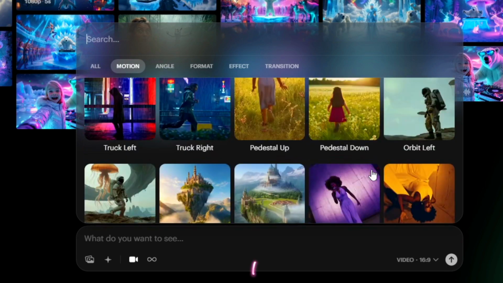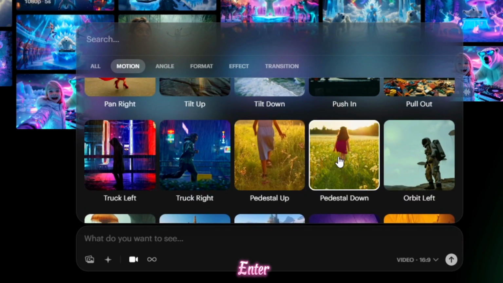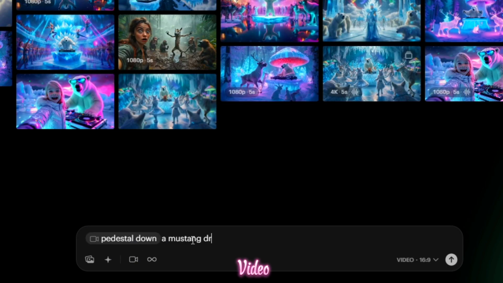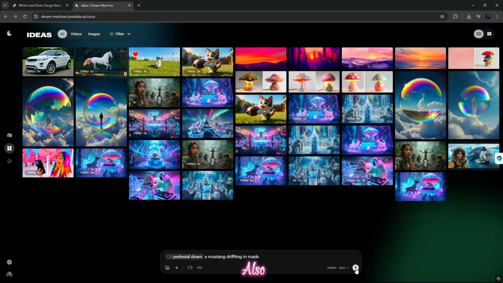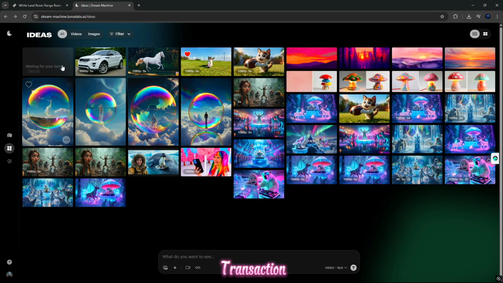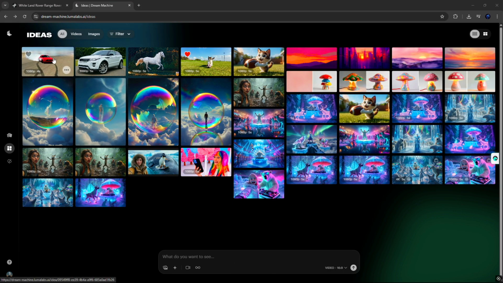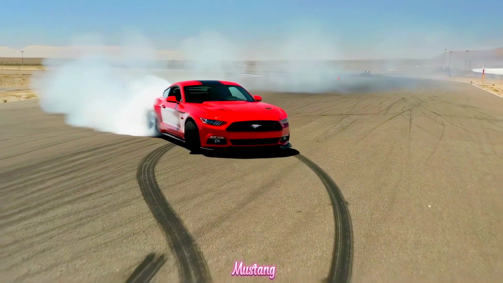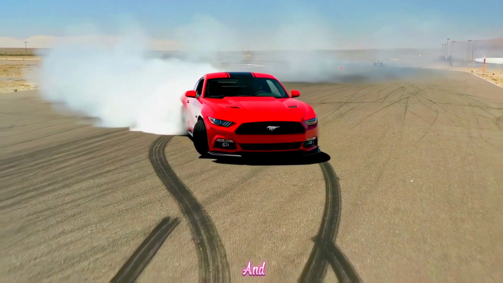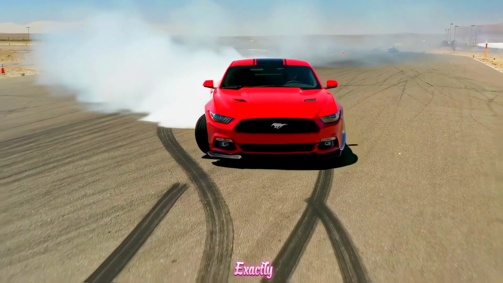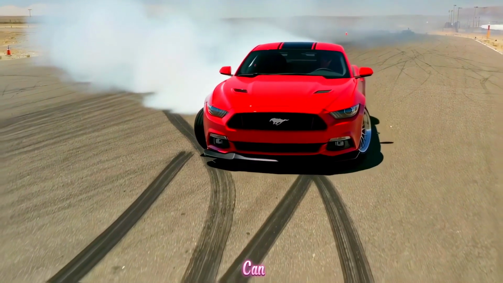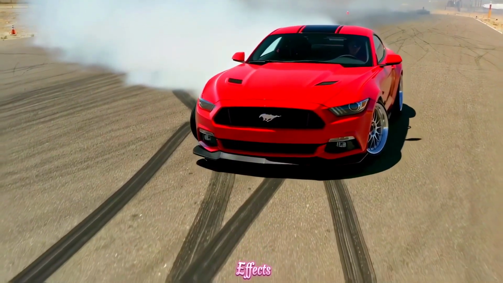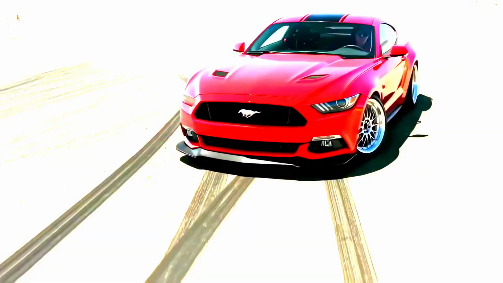For example, I select an effect here and enter a prompt for a text to video, like a jet Mustang drifting on the road. And you can also use these effects or transitions by placing a reference image. And here our video is ready. As you can see, we have added the effect pedestal down with jet Mustang drifting on road and the generated video is exactly that. So with the help of this tool, you can add transitions, motion, effects, format easily from here.